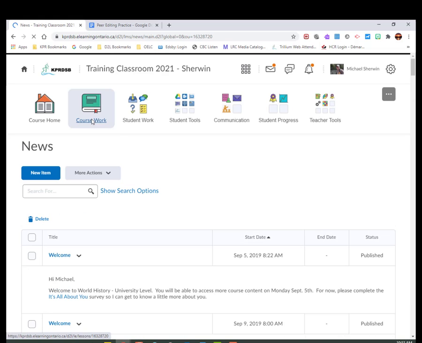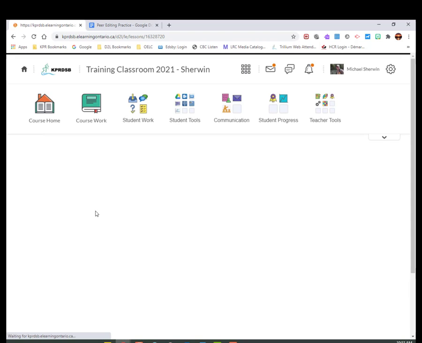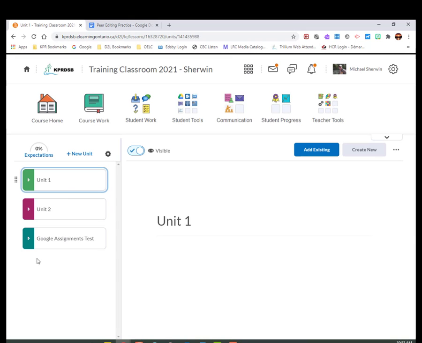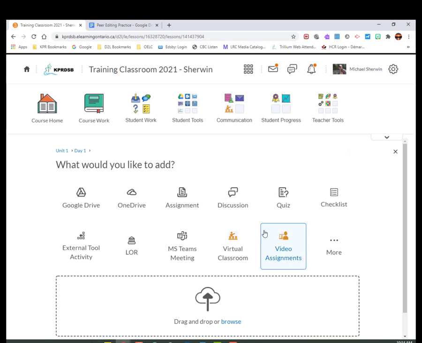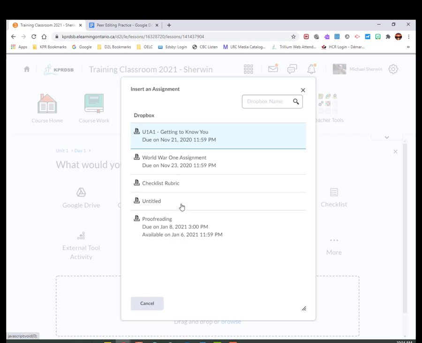Or under coursework, and I'll just pick a unit here and we'll say day 1. I can add existing and same process here. I'm going to add, and in here, and don't ask me why, but D2L started changing some of the stuff. So it's called an assignment rather than Dropbox. The two are interchangeable in D2L. So anytime you see assignment, it means Dropbox and vice versa.